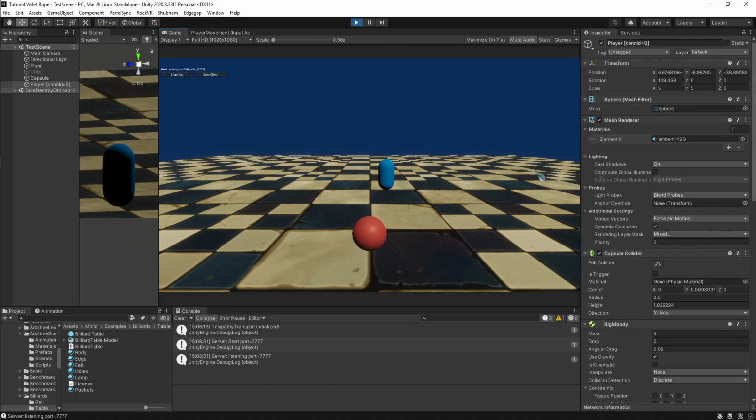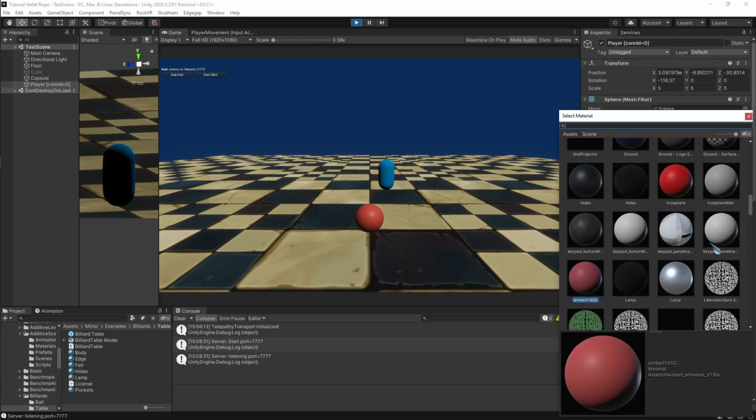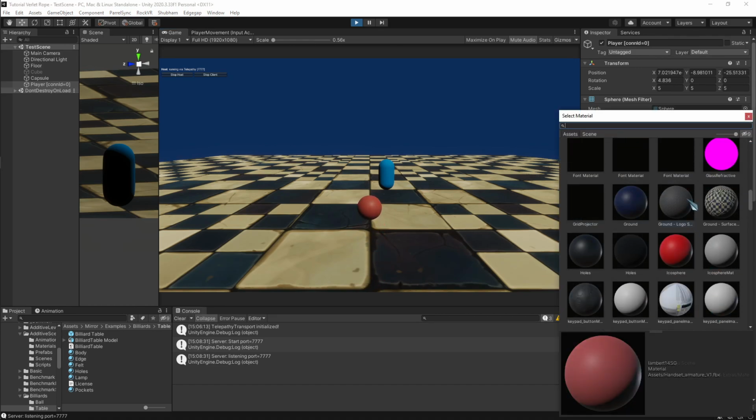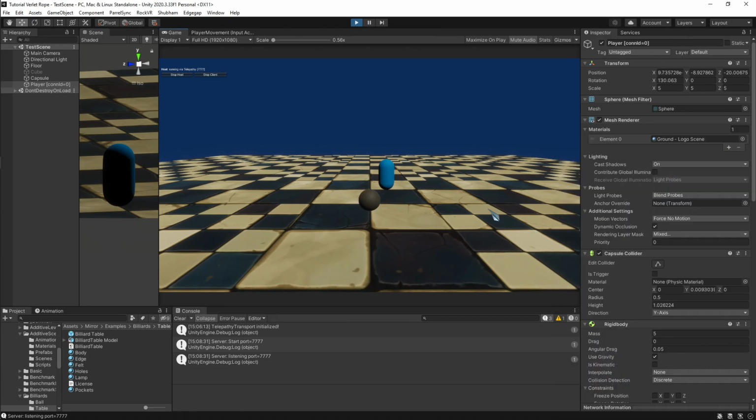Another thing to mention is that I added the Mirror multiplayer asset. I don't know if this is the exact problem or not, but I tried to recreate it in a new project. I couldn't recreate the problem.